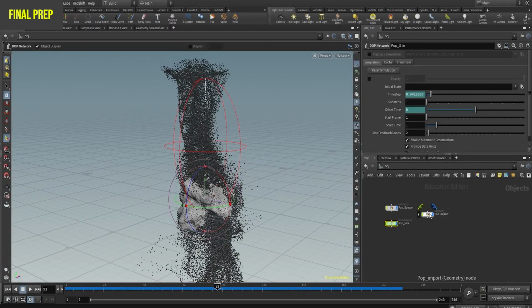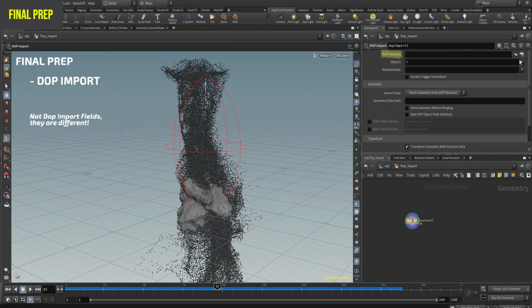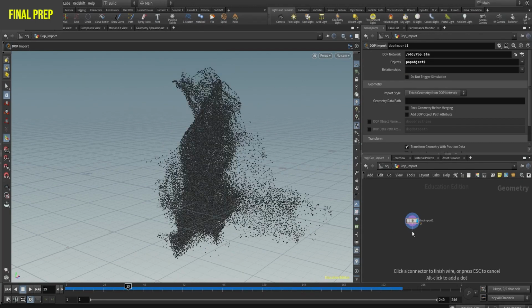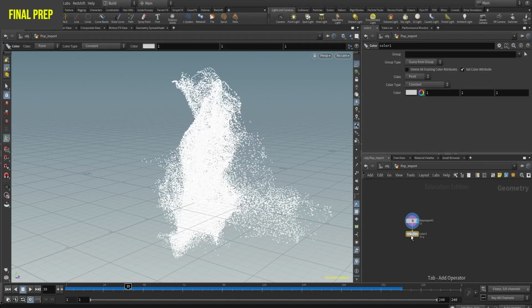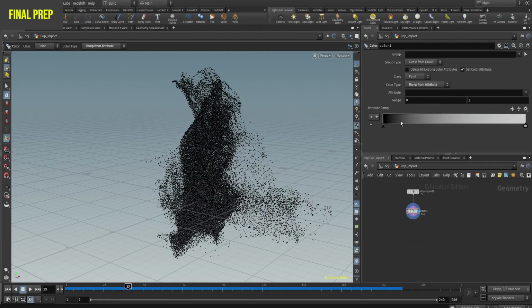Lastly, jump into the pop import, create a DOP import node, and choose the pop simulation node. To make it a little more interesting, add a color node. You can use one color or select ramp from attribute to get more interesting results. In this case, I will use the age attribute.